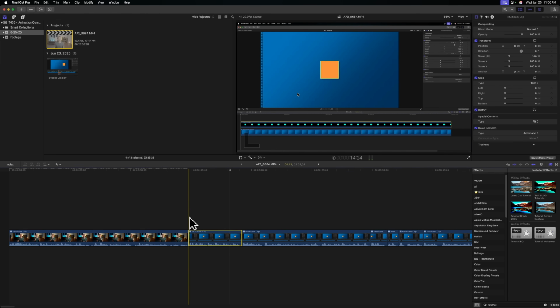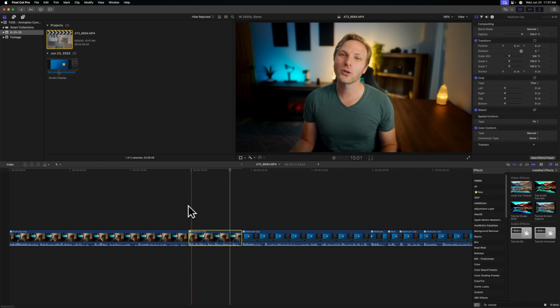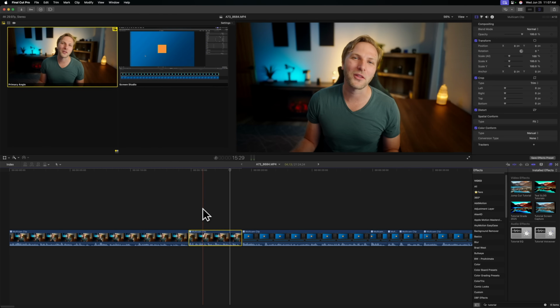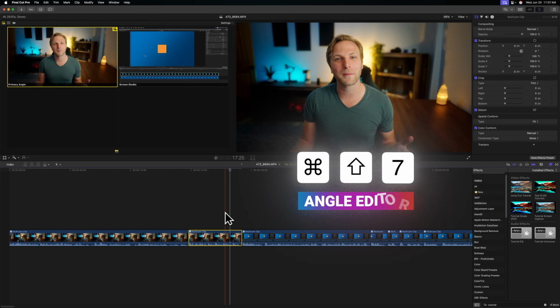Because we have a multicam setup, I can push Option 1. And what that does is it changes the actual shot without creating a cut to my talking head. So the reason why it's Option 1 is because it is the first camera angle here. By the way, I got the angle editor with Command Shift 7.